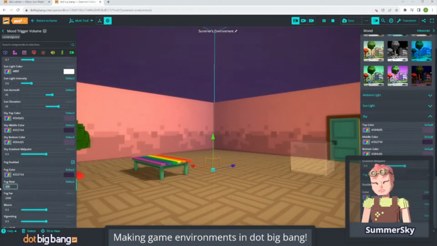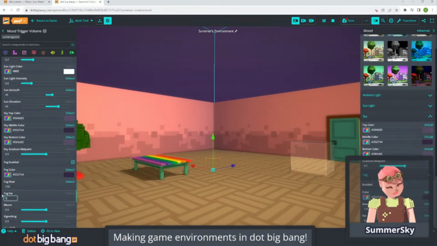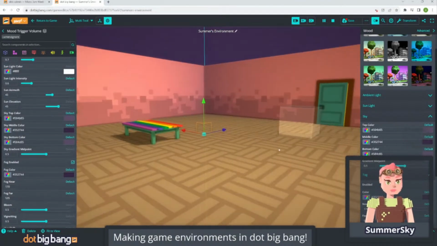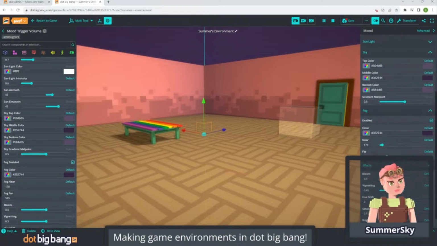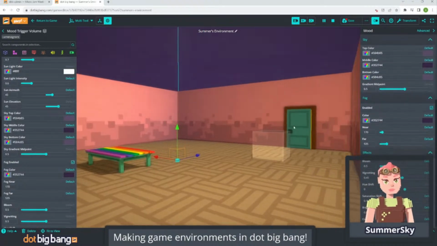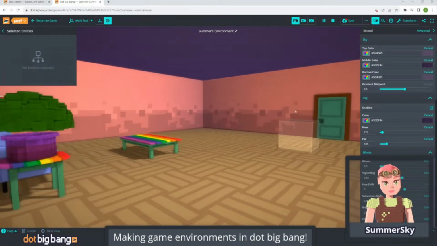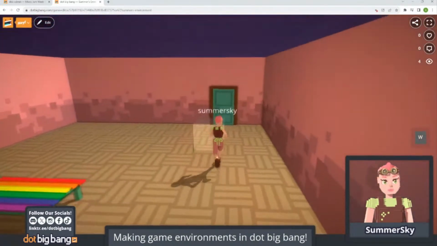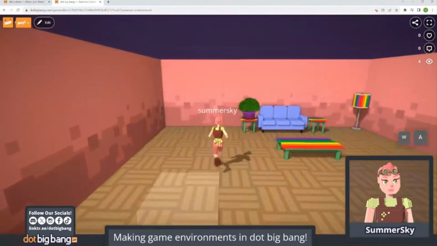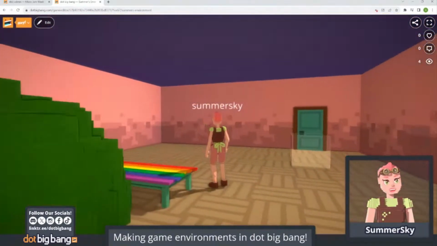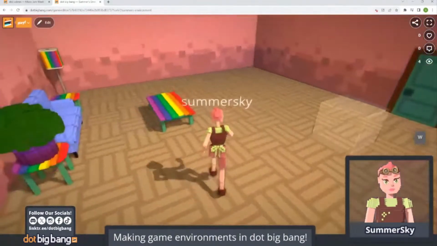So fog near is going to be 170. Copying that over. Fog far, 535. And maybe some of this other stuff could stay more or less the same. All right, I'm going to walk out and walk back in. Get a little interior.